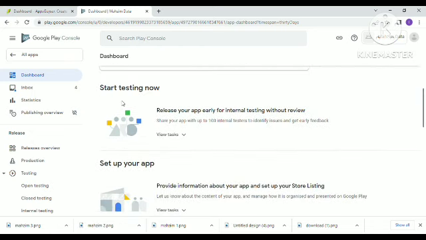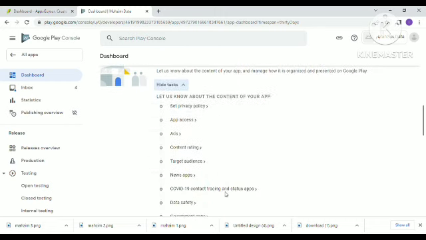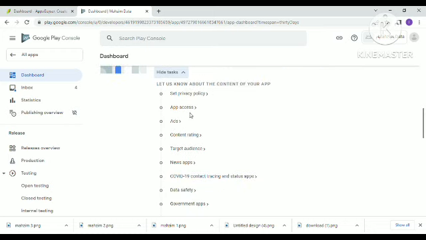And here we have the start testing. Now you don't need it. All you are after is the set up of your app, and you click on view tasks to see the tasks you are to complete. The first task you have to perform is to set your privacy policy.